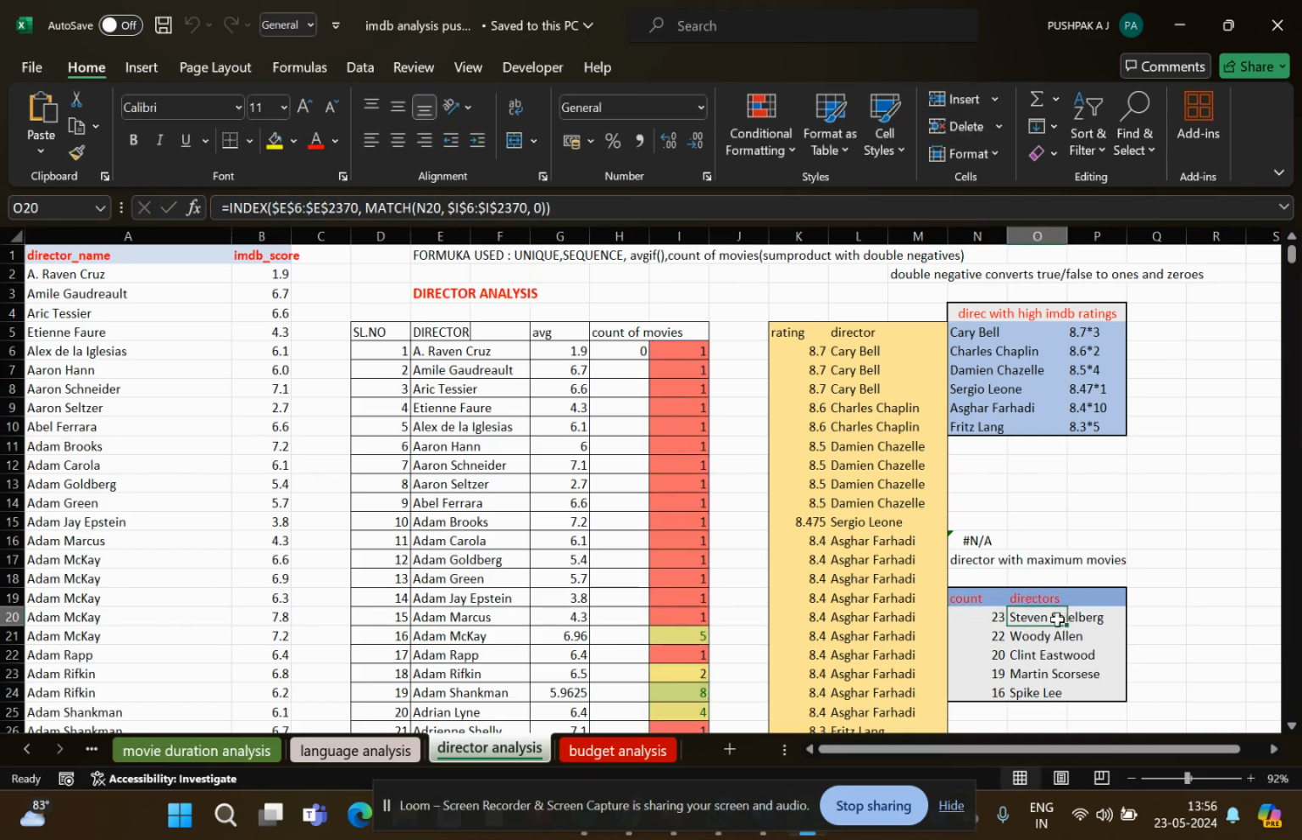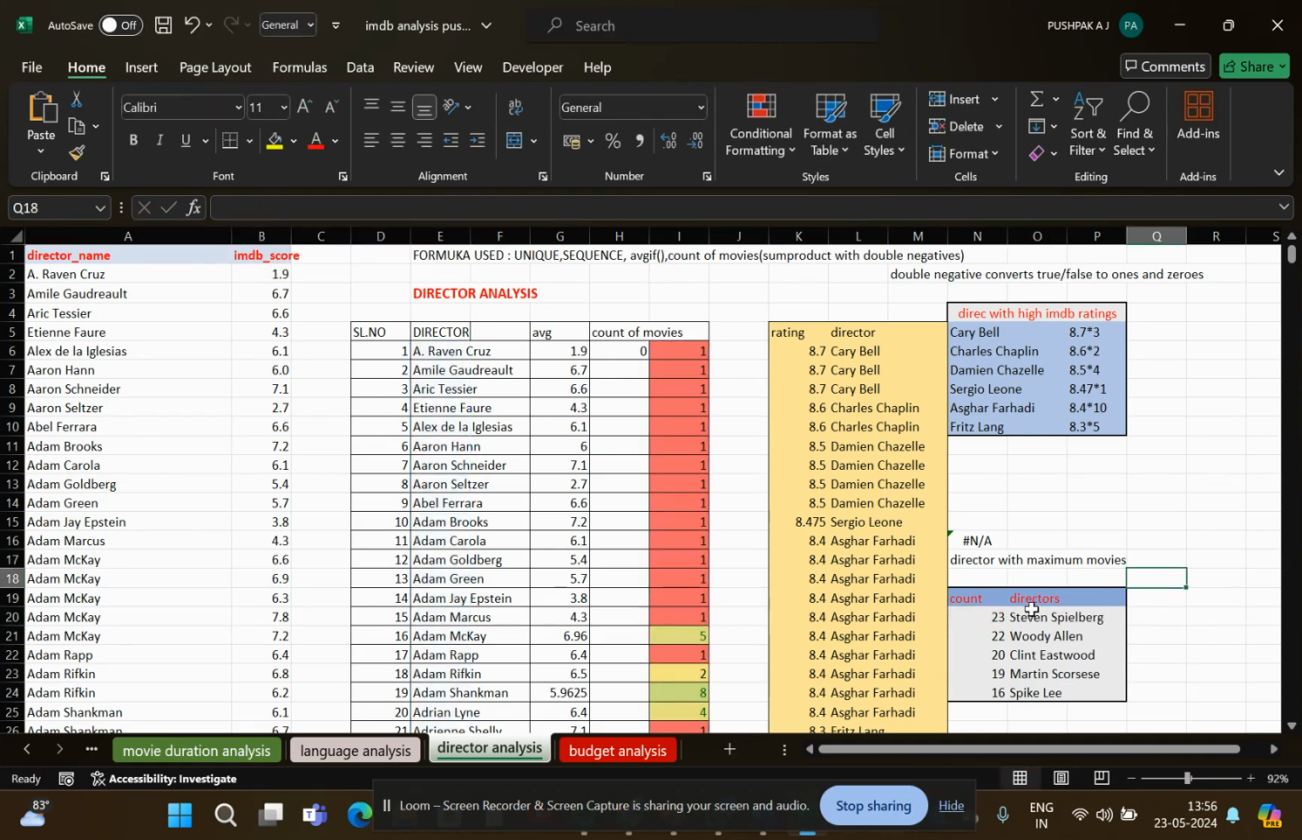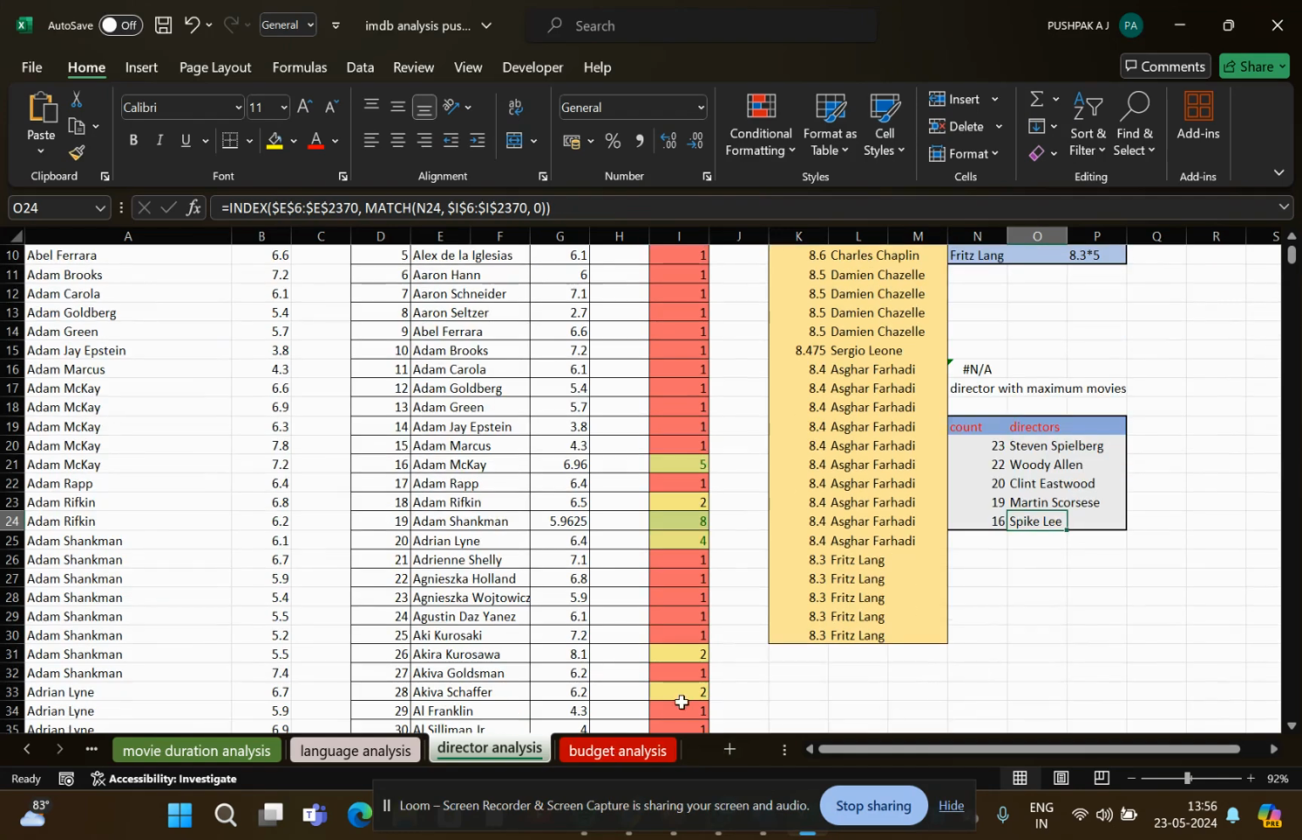Steven Spielberg. How I found out Steven Spielberg was, here the INDEX function was used, matching it to this thing. I found Steven Spielberg, and I did it with everyone else. All right.